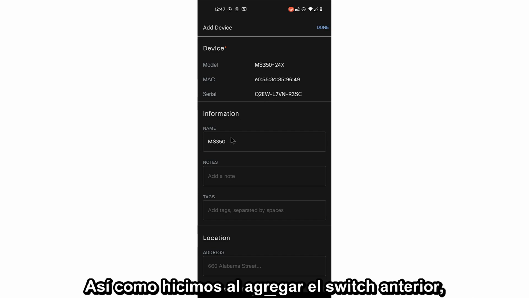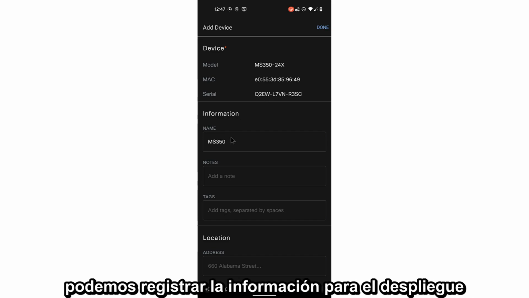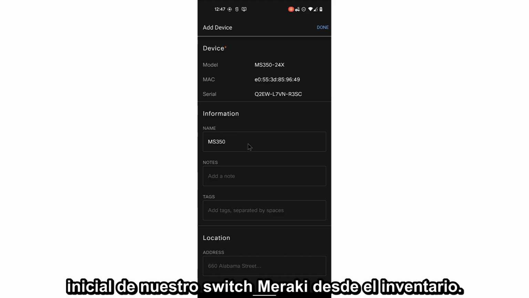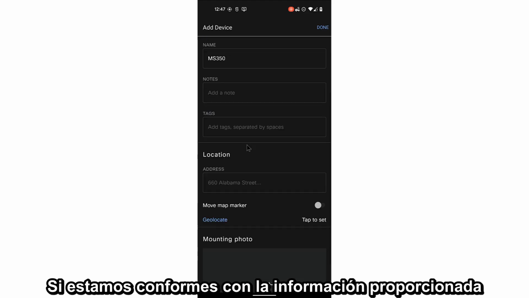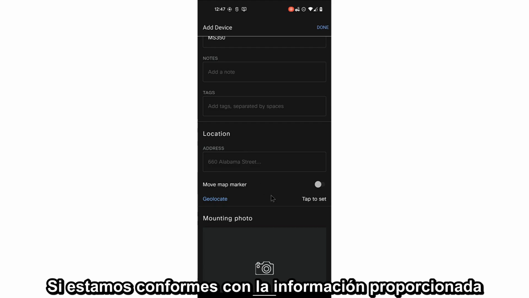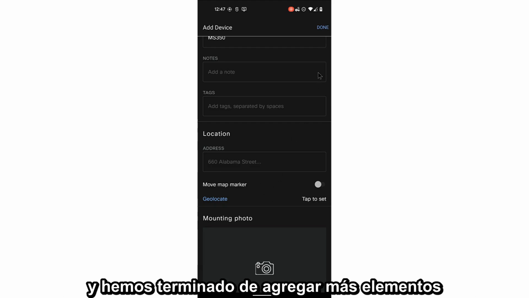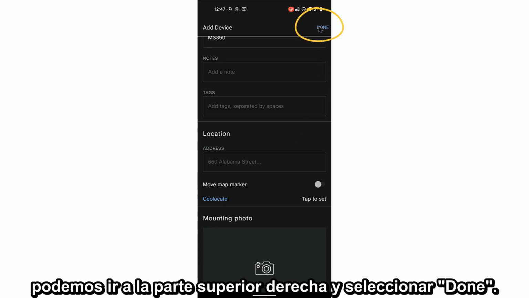Just as we experienced adding the previous Meraki switch, we can now record the information for the initial deployment of our Meraki switch from the inventory. If we feel content with the information currently provided and we're done adding any further items, we can go to the top right and select Done.